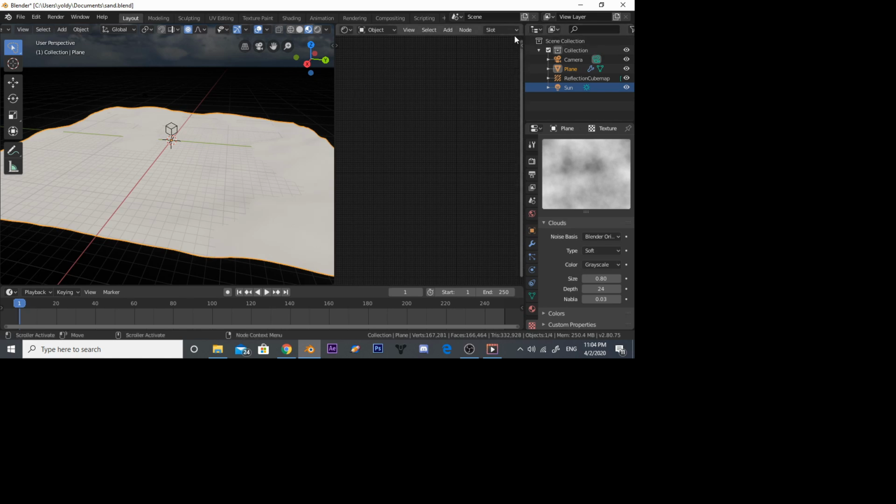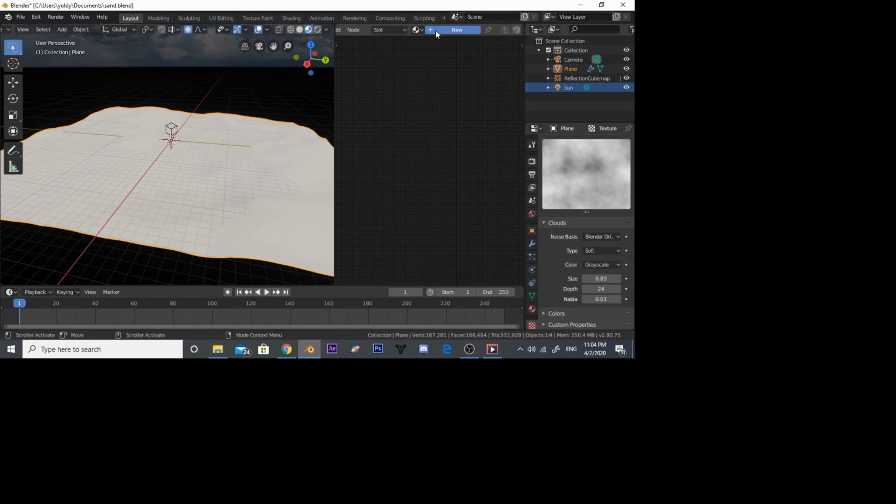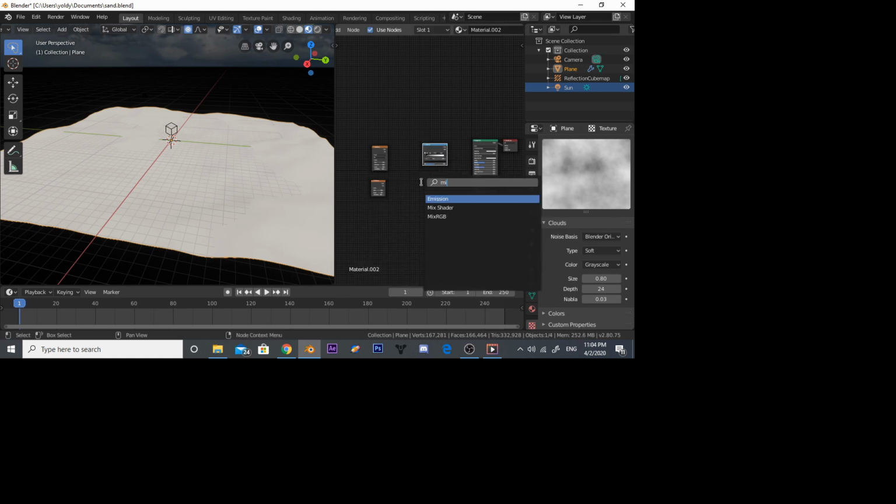You're going to do this by dragging from the right of your screen to the left and changing from 3D view to shader editor and pressing new material. There's a couple things you're going to need here, which are a wave texture, a noise texture, a color ramp, a mix RGB, and a bump node.